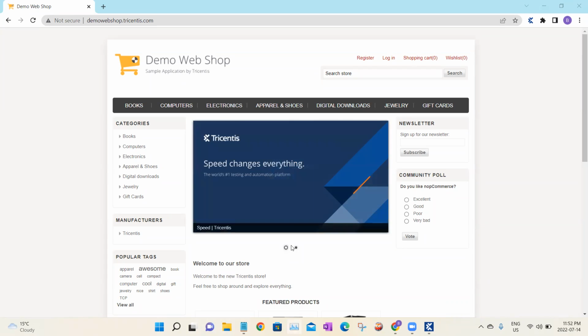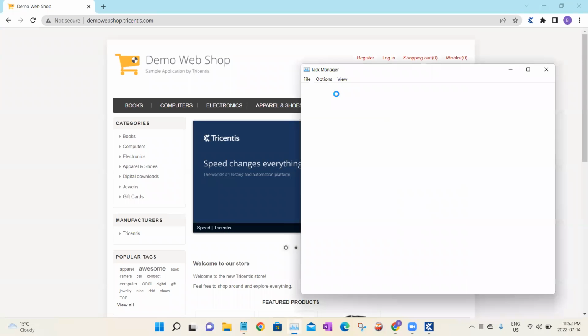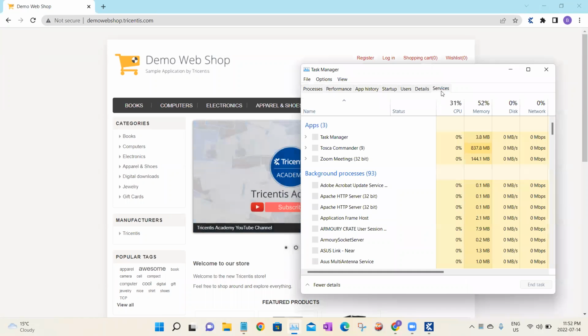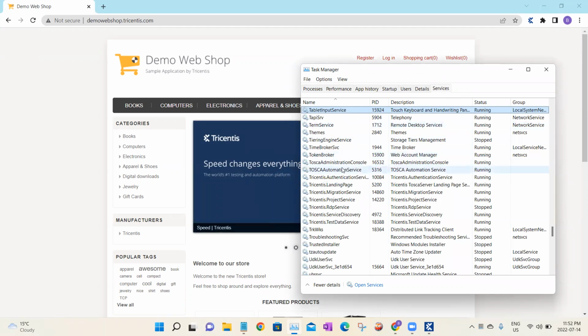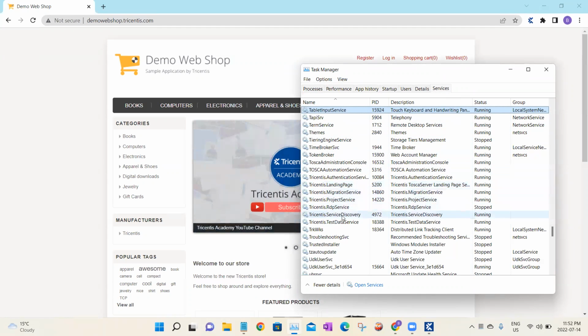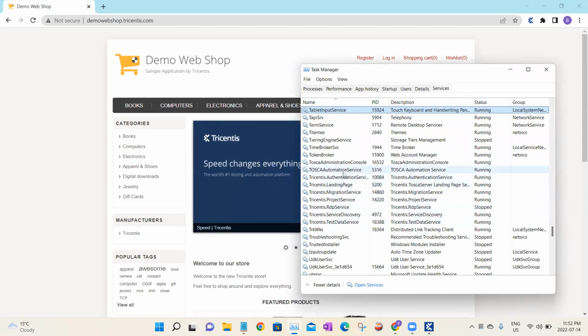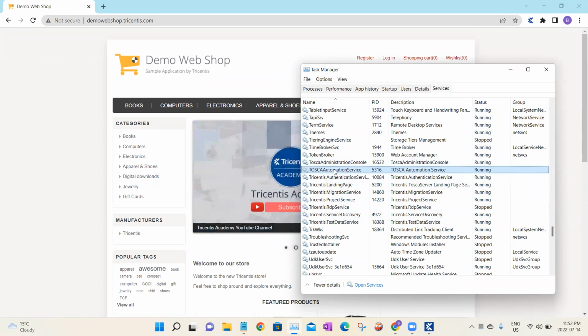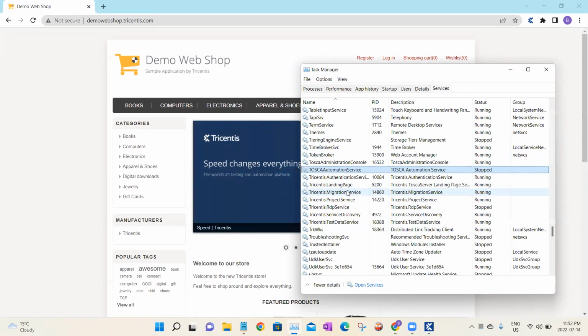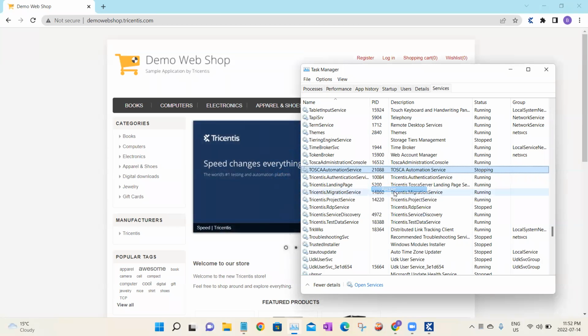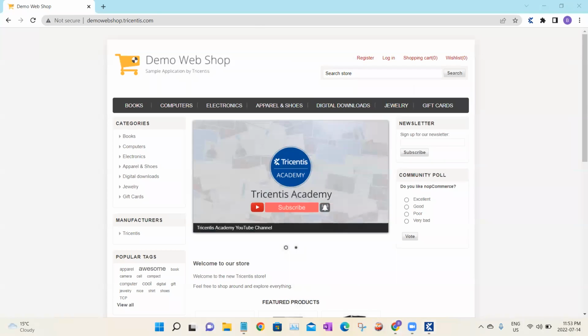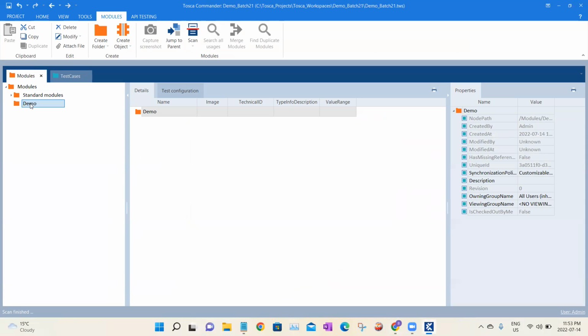Usually when we get such errors, the only thing that we need to do is open our Task Manager, go to Services, and search for the Tosca service. I started this Tosca automation service. Yes, I got it. Just right click, restart. It stopped and it is running. Again, right click, restart. I just do it two times. Yeah, that's all. And I'll try to scan it one more time.